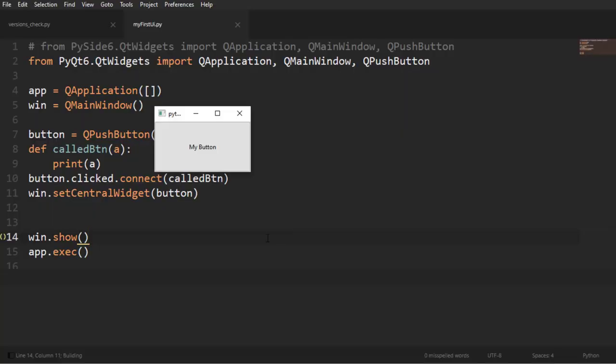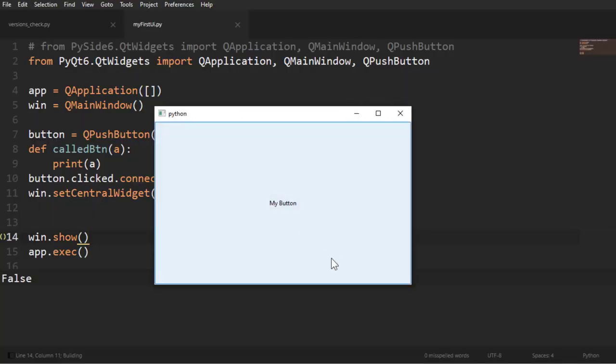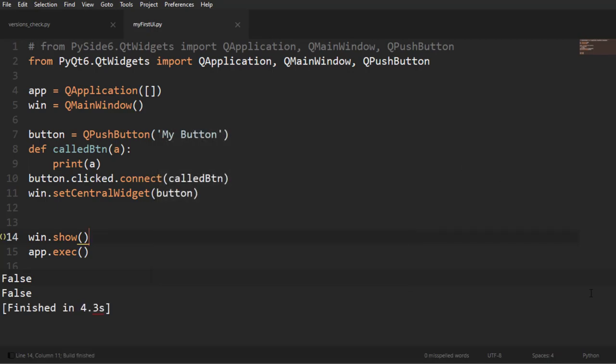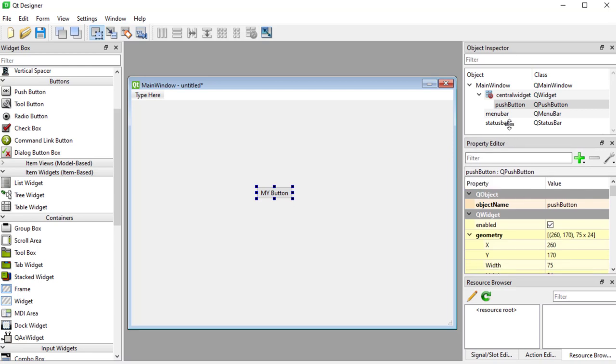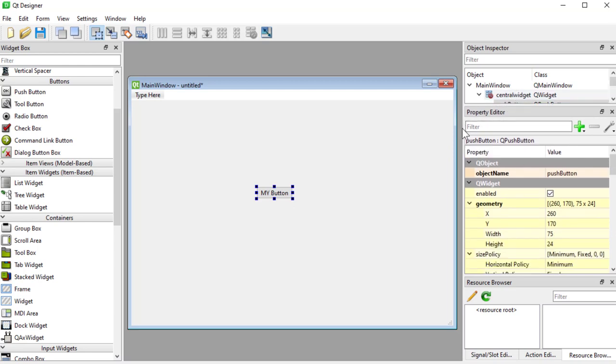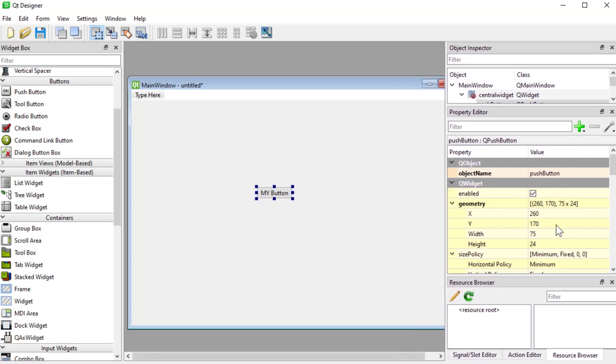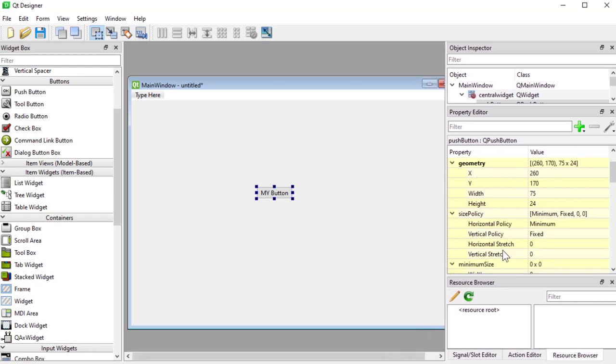Now in our previous example, you can see that the button is the size of the window, and in Qt Designer it's not the size of the window. To make that happen, we have this property editor, and this will change the properties of what's selected at the moment. If I expand this a little bit, we have geometry, and we have a bunch of stuff here.